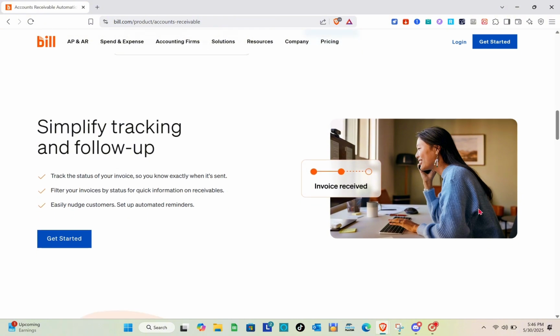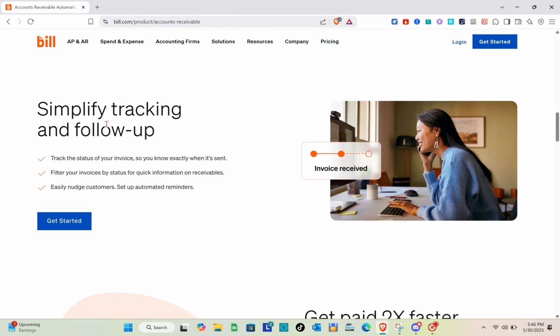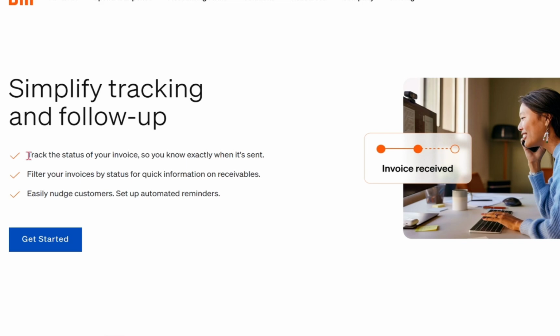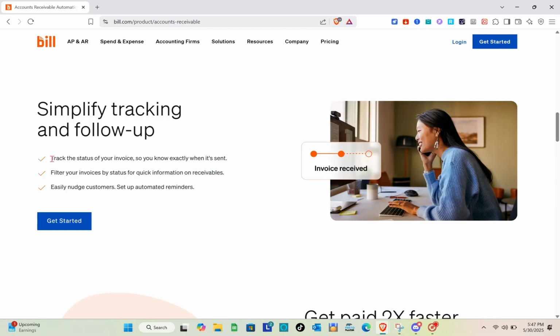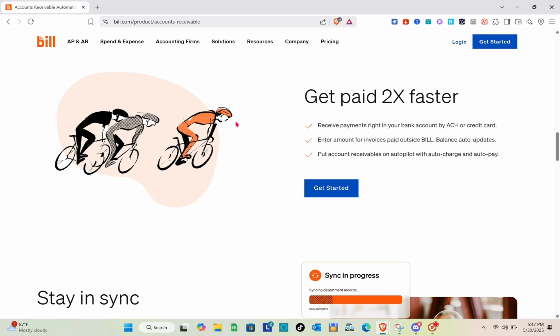Next we have the simplified tracking and follow-up. So track the status of your invoice so you know exactly when it's sent. Filter invoices by the status for quick information on receivables and easily nudge customers. Set up automated reminders. Next is get paid 2 times faster. So you just have to click on the get started option, of course.